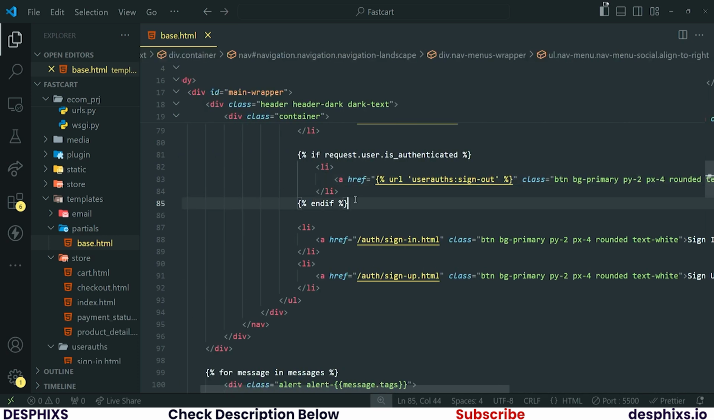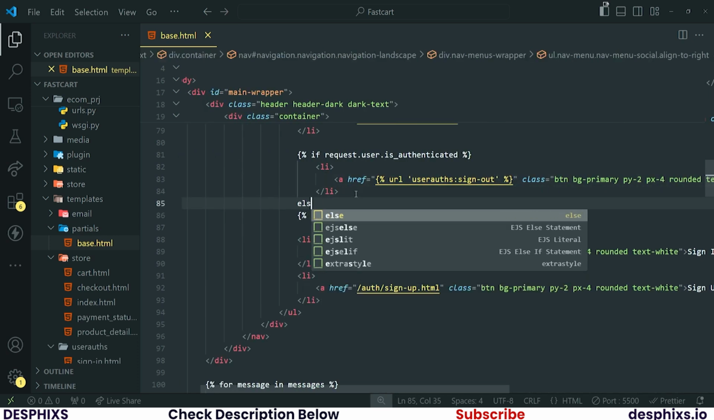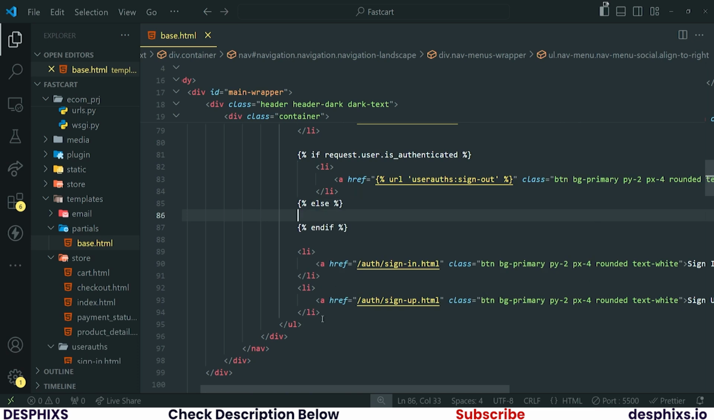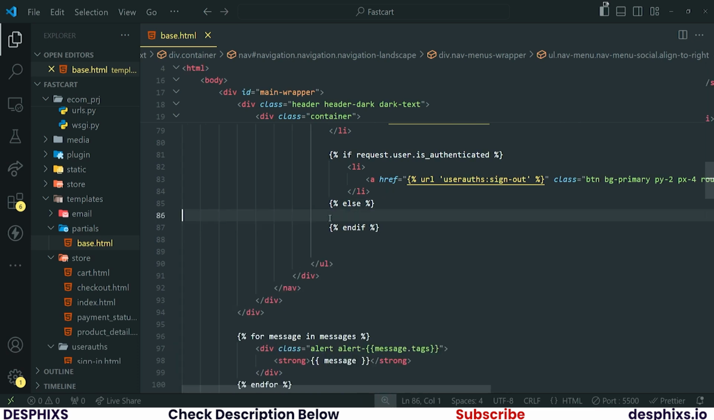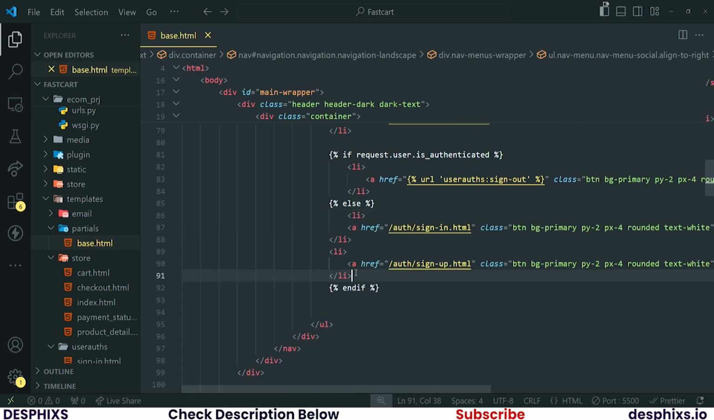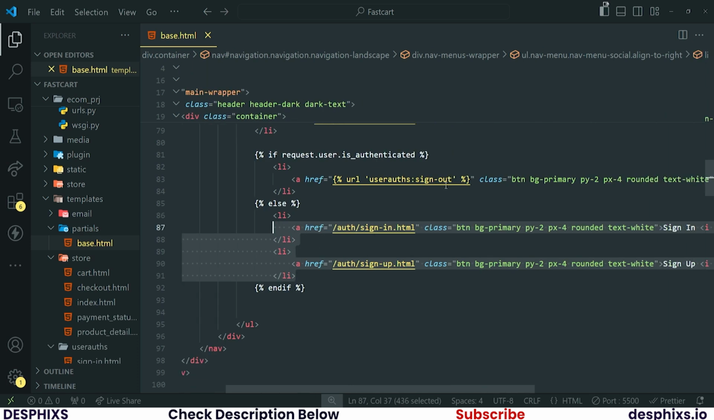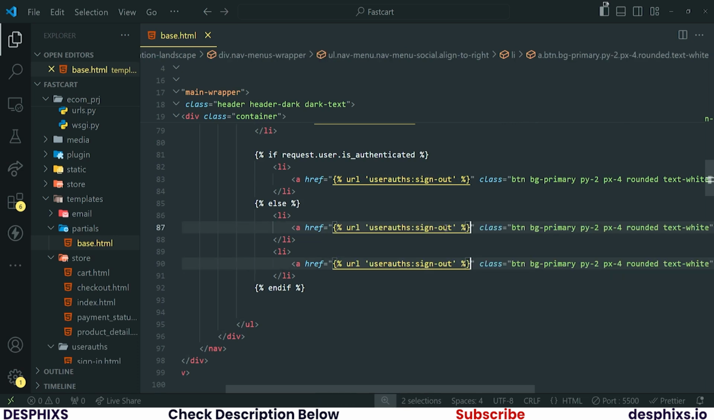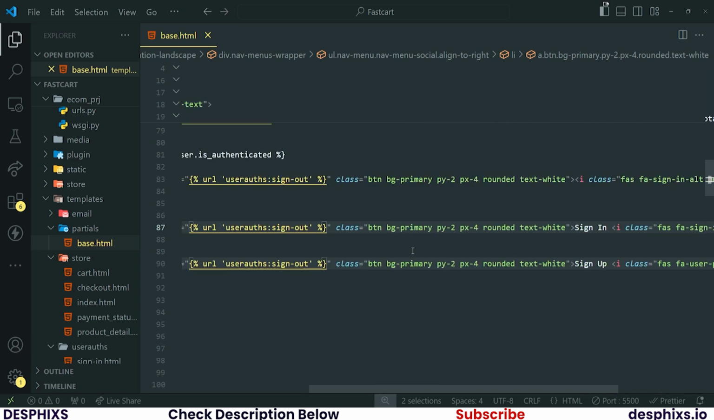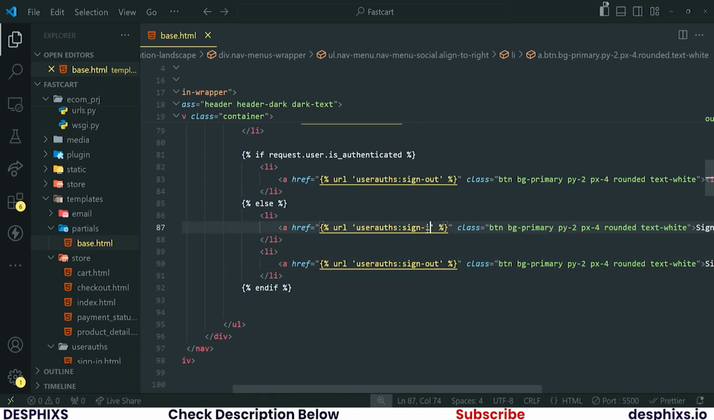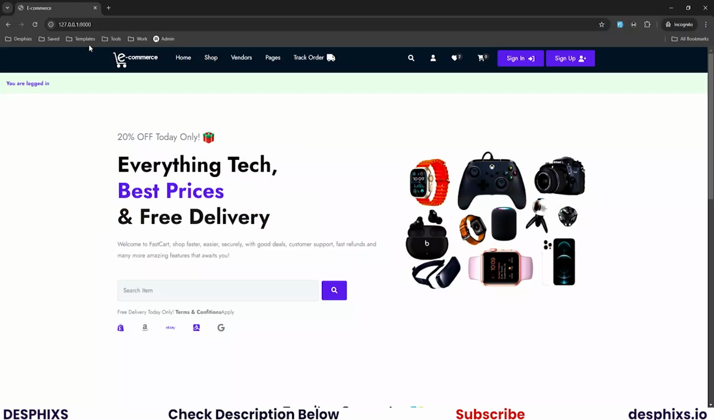Good. But what if a user is not logged in? Else, I will take this and put it down here. Good. So what I'm going to do is then copy this two over here, and replace it with this and this. So one is going to be sign in, another one is going to be sign up. So this one is going to be sign in, this one is going to be sign up. All right, this should work now.